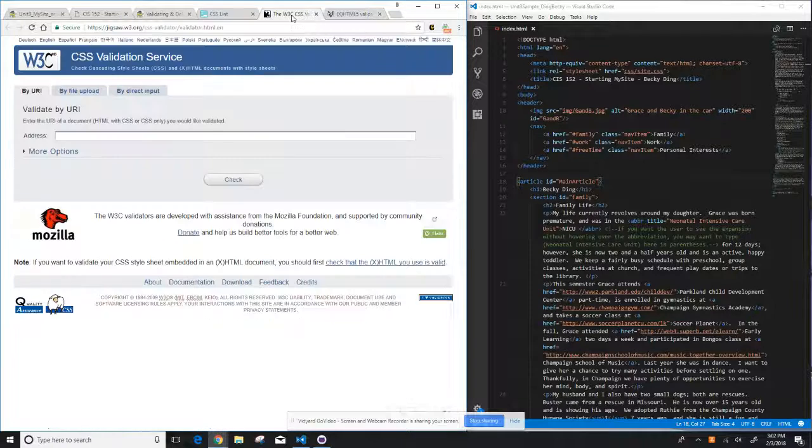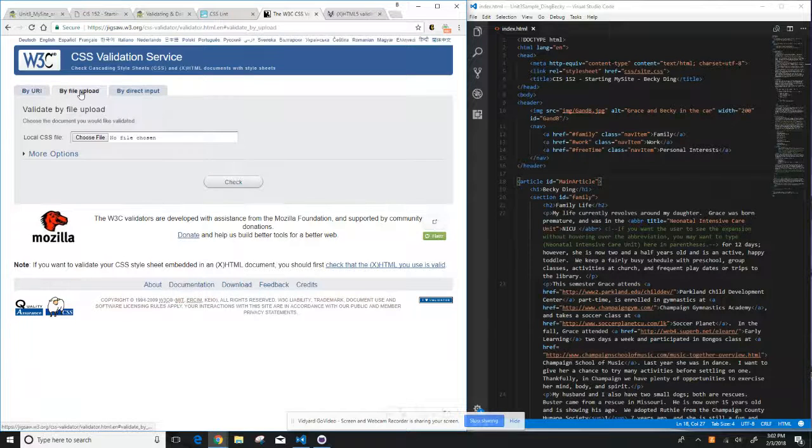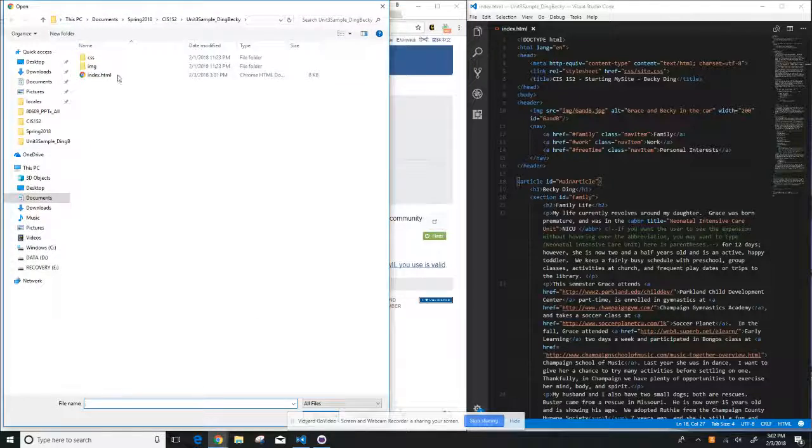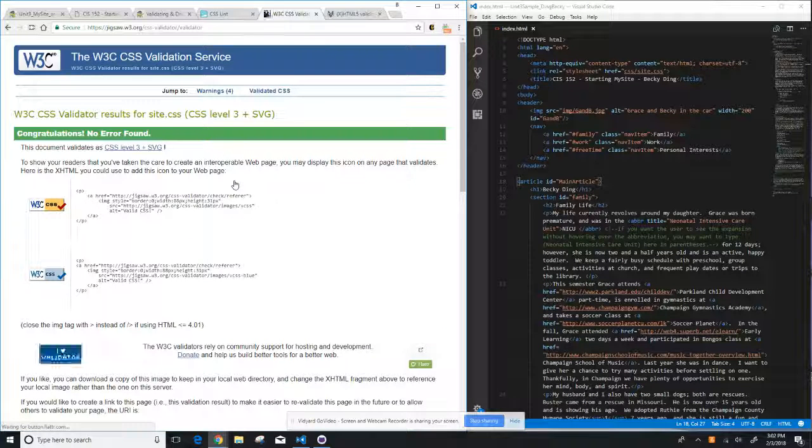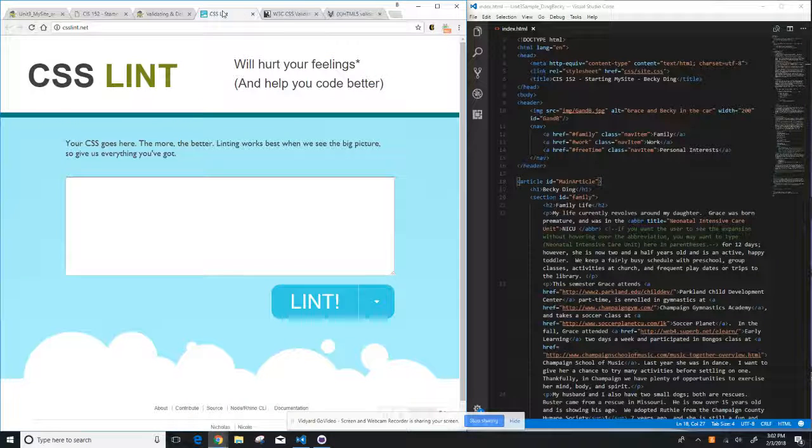Then let's validate the CSS, and we're going to do that by file upload. For our CSS, we're going to choose our file again. We're only going to choose that site.css file and check it. Congratulations, no errors found. Woohoo, we did great. Okay, again, we could make an error if we wanted to, so we would see what it would look like, but I'd prefer not to have any errors.